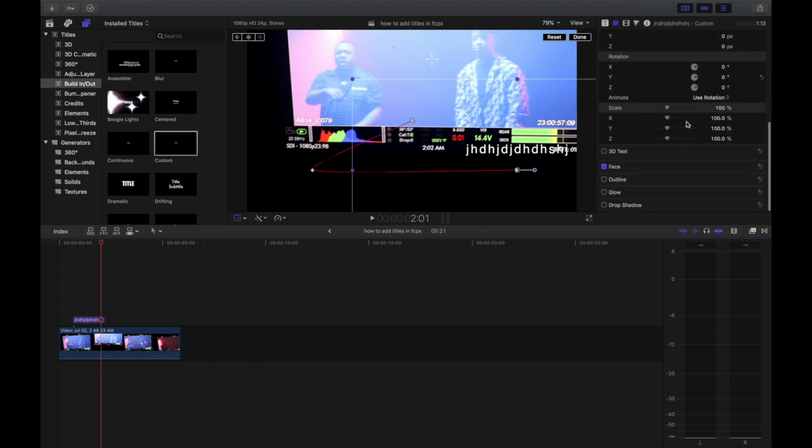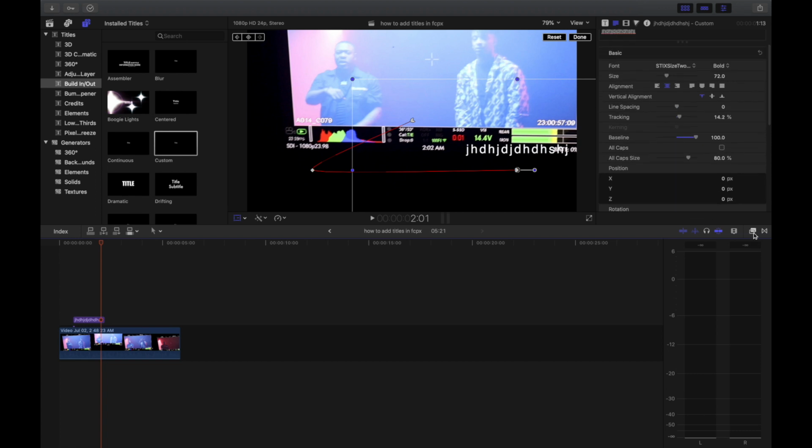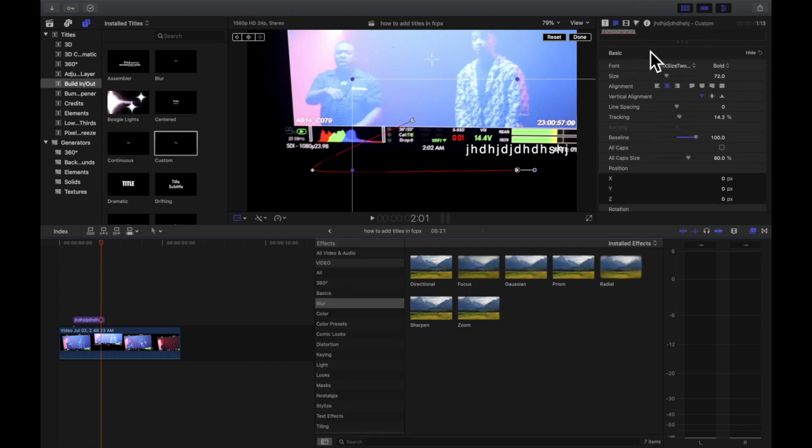You can also change the colors of the title from the face, and you can change it to the outlines, the glow, the drop shadow, pretty much anything you want to do creative wise.